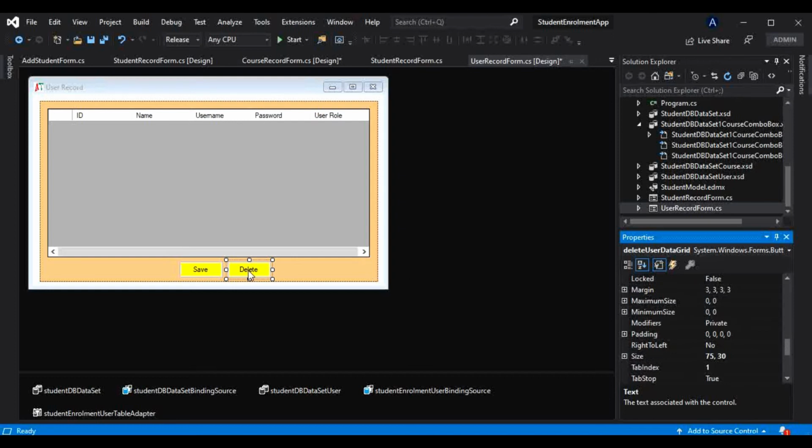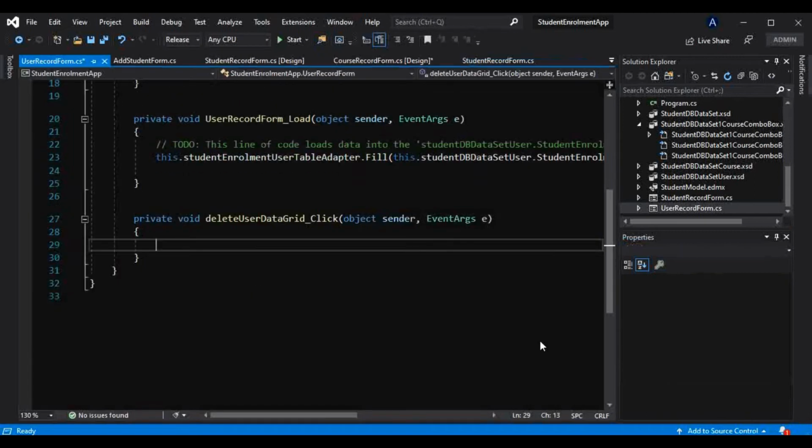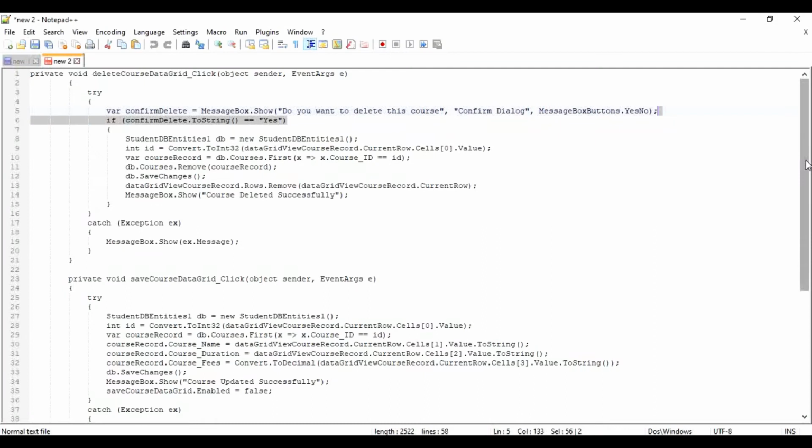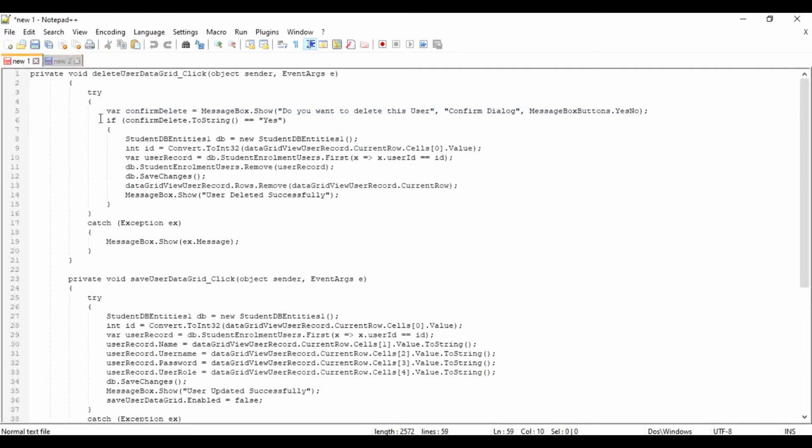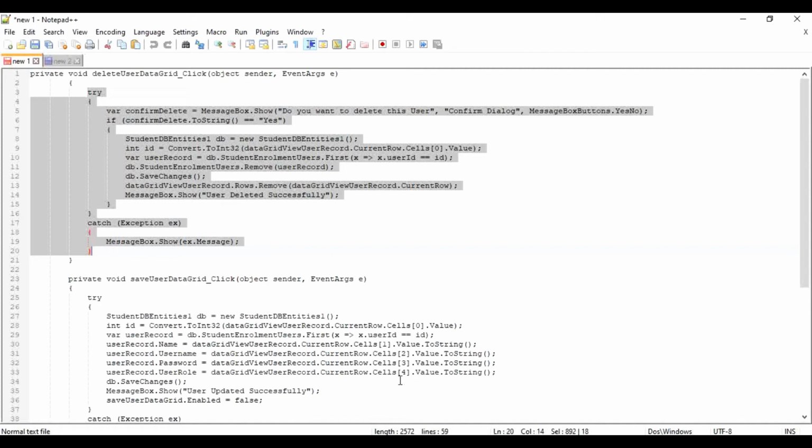And the only thing I have to do is fire up this event. So let me double click that, and for this delete data grid I have already typed some code here. I have that code here, that is for this delete. This is nothing but the code for that course; I want it for the user. So this is nothing but a delete user record. I want that code, and I will copy that from here and paste it here.